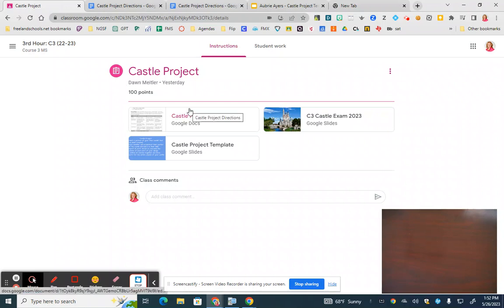Okay, we're going to be introducing your final project for this class, and it's going to count for your exam grade and for your final test on three-dimensional shapes. So in Google Classroom, you'll see this assignment called Castle Project, and all the documents you need will be found here.